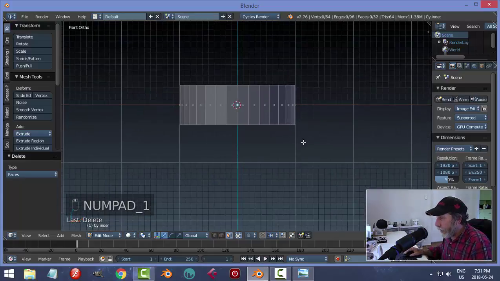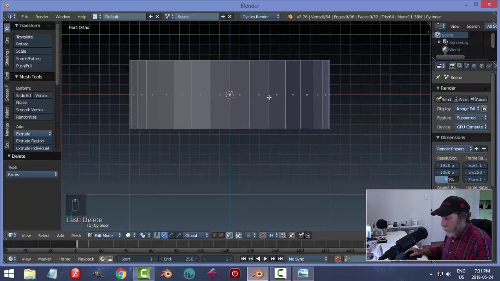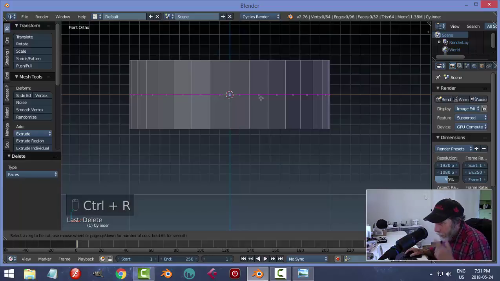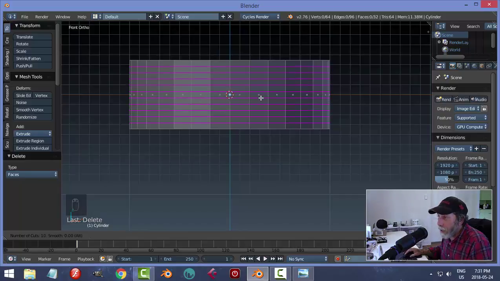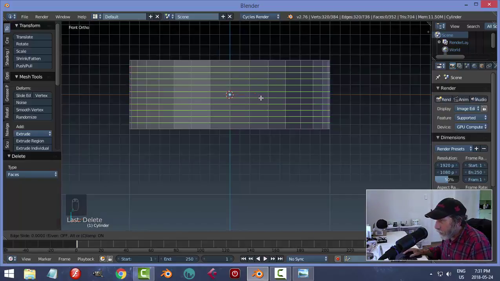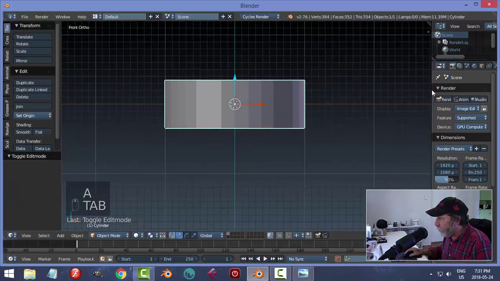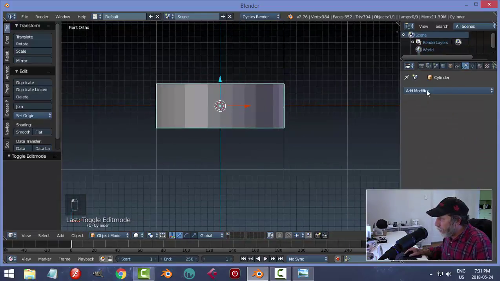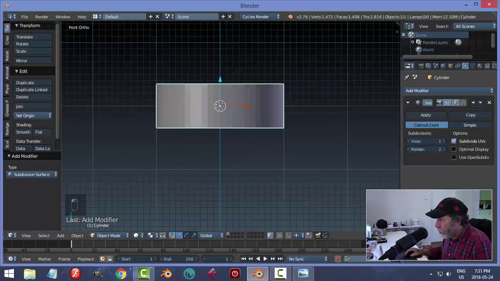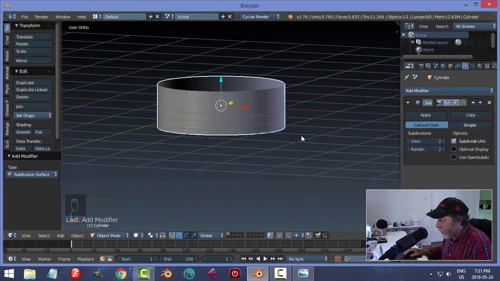All right, now I'm going to hold my mouse over the object here and go Control R, and that's going to bring in a pink line in my case, which is an edge loop. I'm going to roll my mouse wheel up and I'm going to get a bunch of those edge loops, just a whole bunch. All right, and I'm going to accept that and deselect, come back into object mode, come over to the wrench, add modifier, subdivision surface of 2. All right, so that's what we have so far.